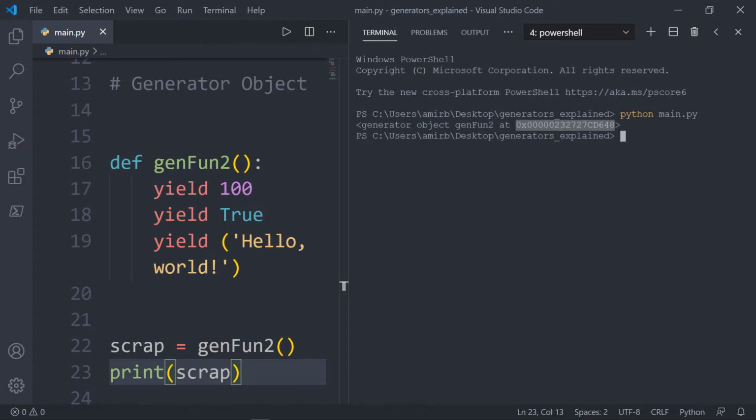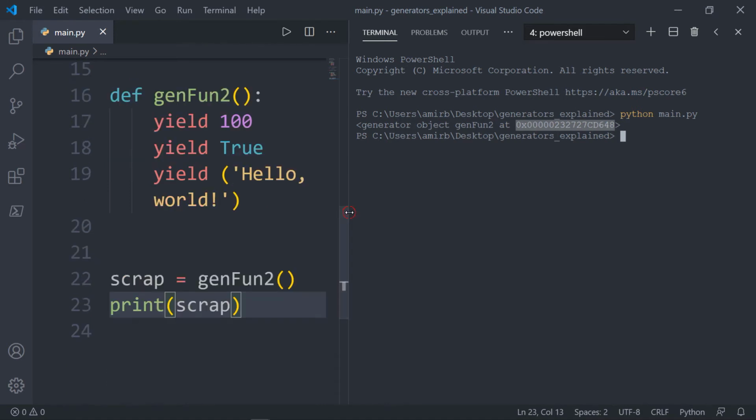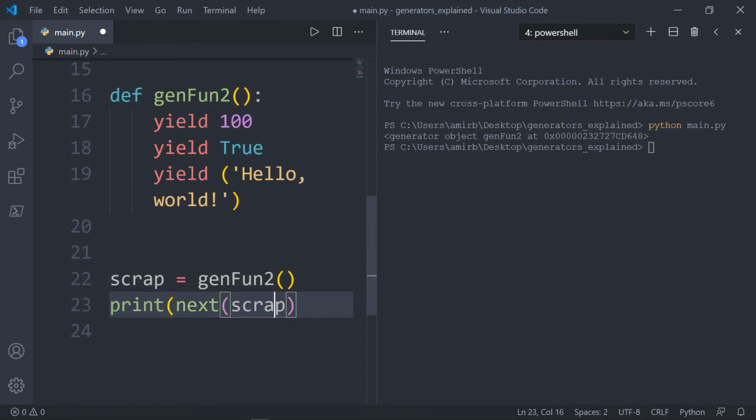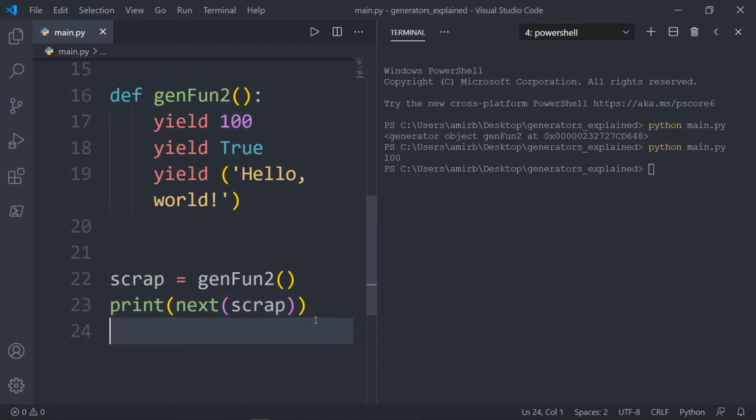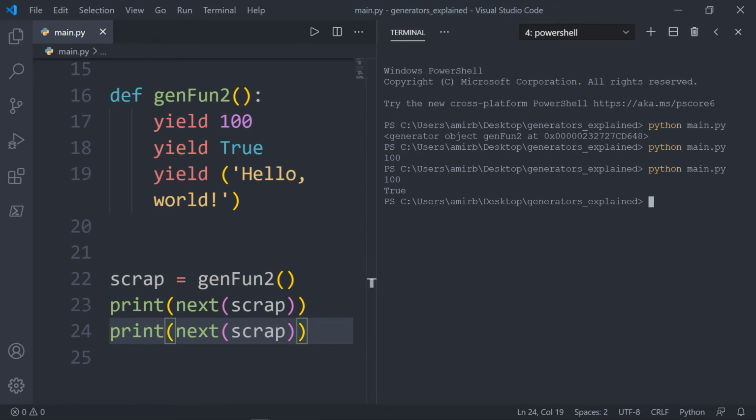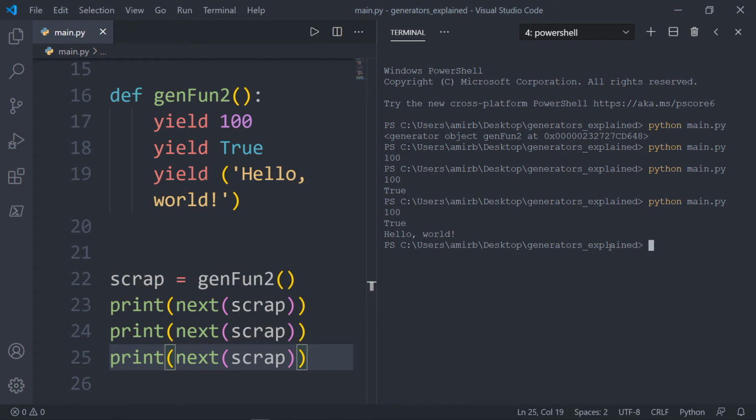So what we need to do is use the next method. So let's involve the next method in our code. Now, if we run again, we will get 100, which is the first yield. And as we said, the biggest advantage of using generators is that it doesn't use the memory extensively. And if we want to do it for True as well, for the second yield, what we need to do is just copy that line. And now we have 100 and True. So in order to yield the third value, we will just do the same. And we get 100, True, and hello world.